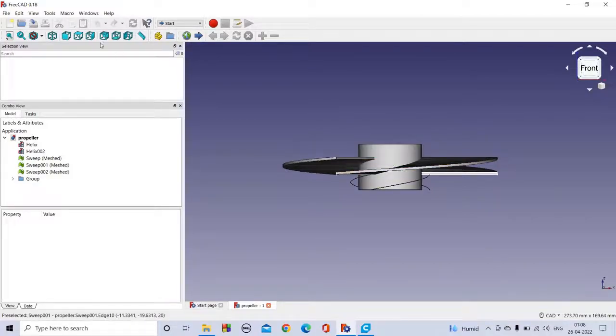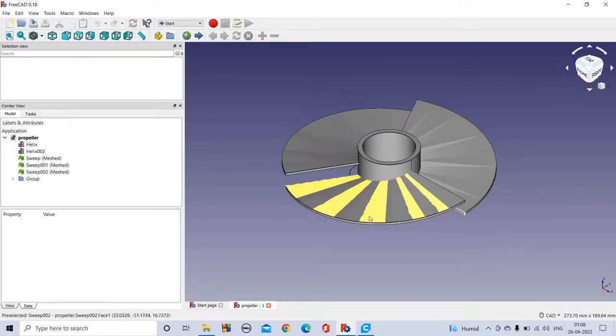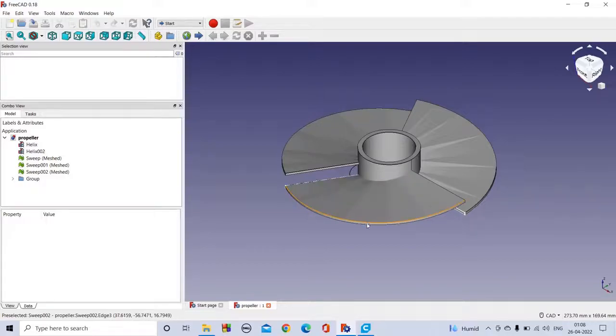Then I used the sweep operator to sweep these wing blades. The length of these wing blades is 50 millimeter and the width is 1.5 millimeter. And in the same way, I have created the other two.